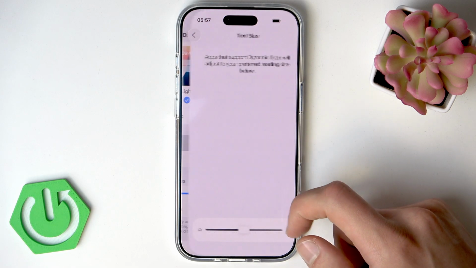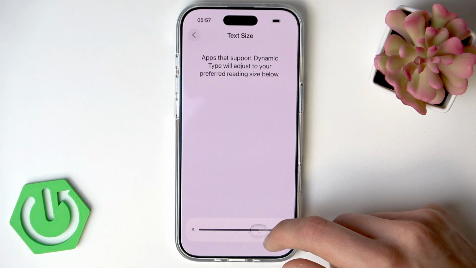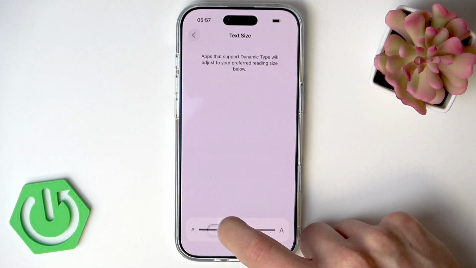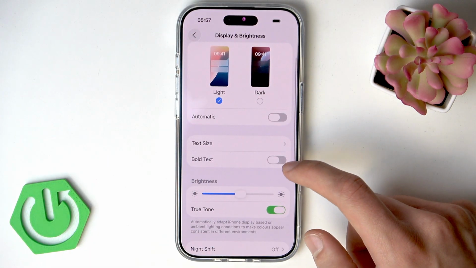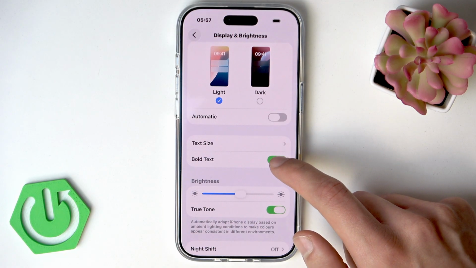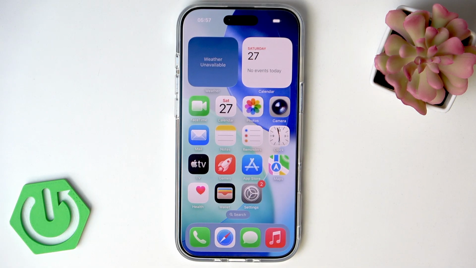And you can also change the text size by going right here and moving the slider to the right to increase your text size and to the left to decrease it. And you can also enable bold text by switching this toggle to the right. And that's all the way that you can adjust your display size on your iPhone 17.